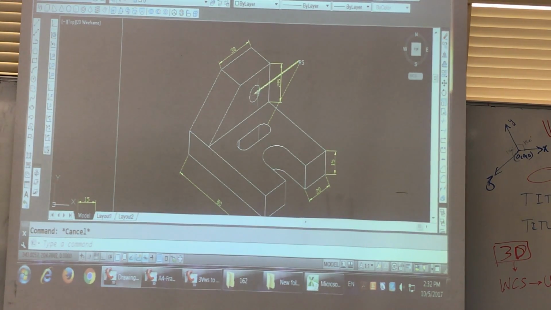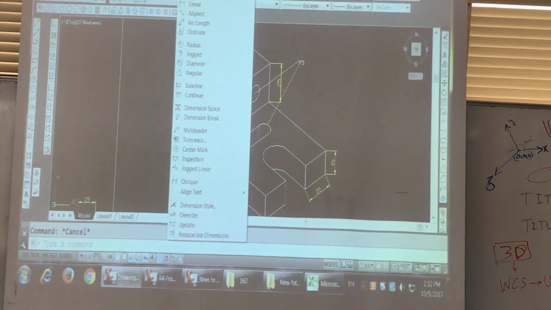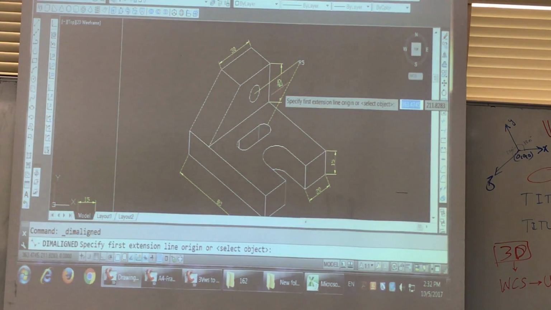Here? Choose the dimension. Dimension? Yes. This line? Click dimension. Click dimension, yes. Align. Align, yes. This is align, which means inclined.